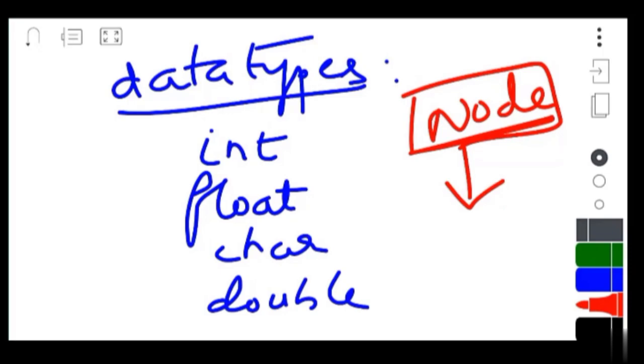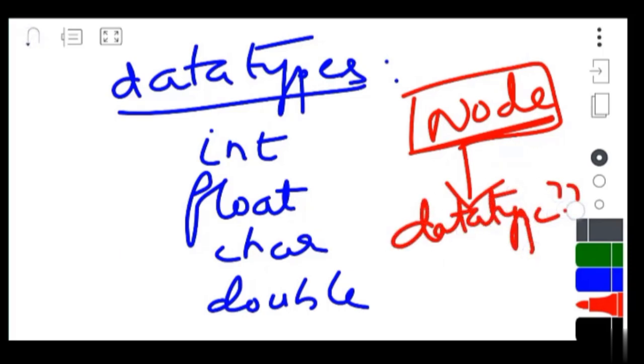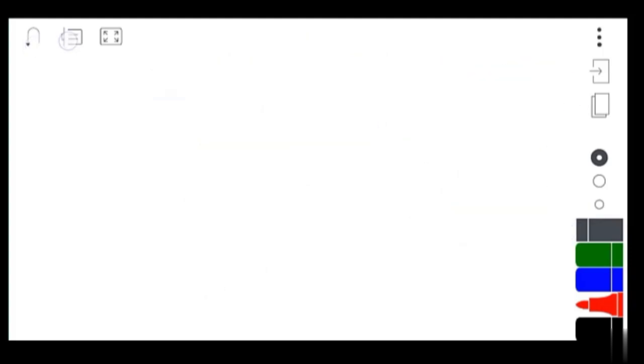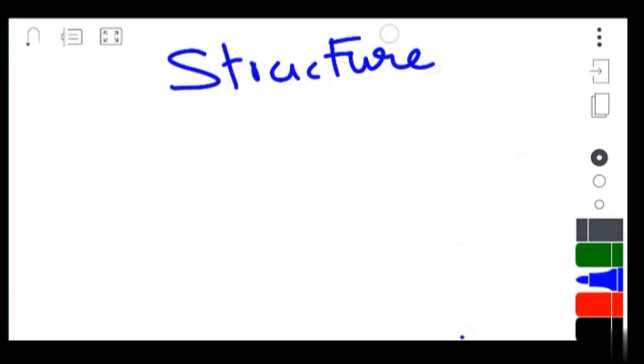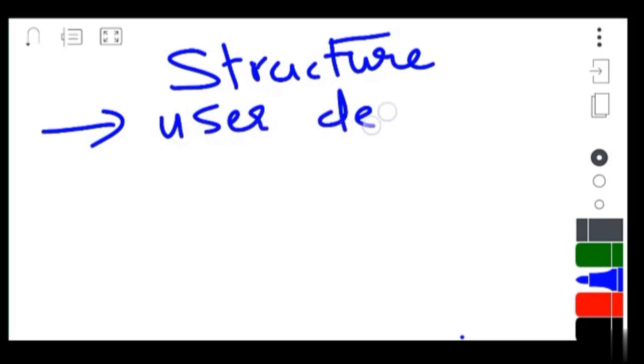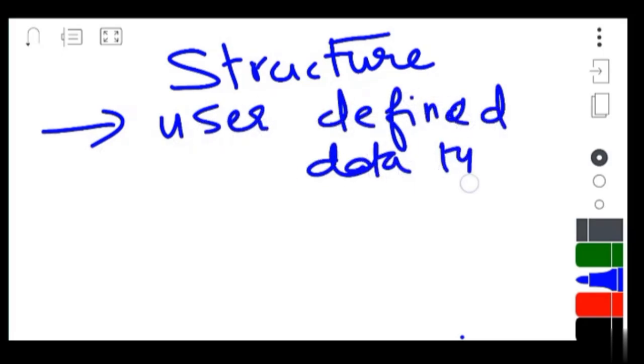How to define your own data type? I repeat, how to define your own data type. This is your own data type, node. This is not present in C, but how to define that? In those cases, you have to go for this wonderful concept called structure. A structure is nothing but a user defined data type, guys.